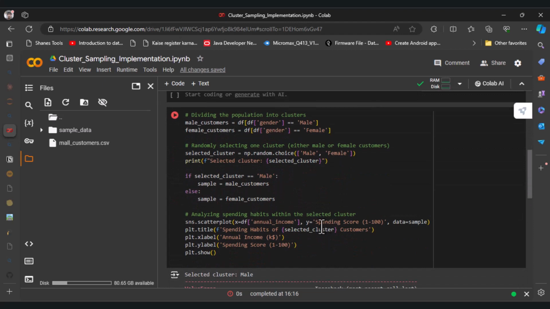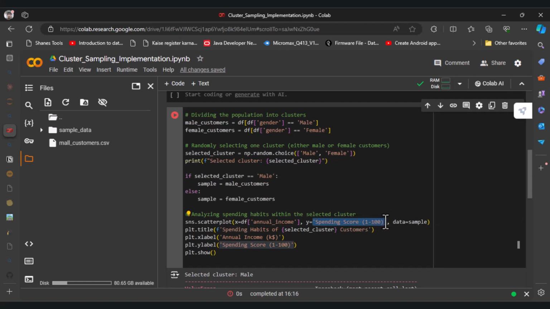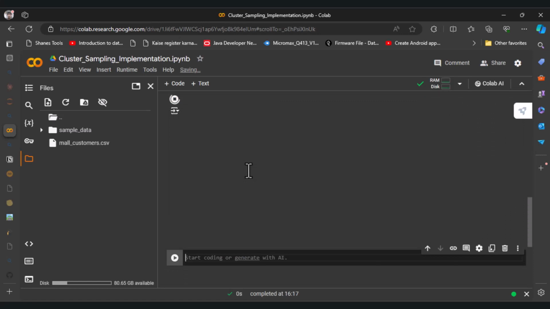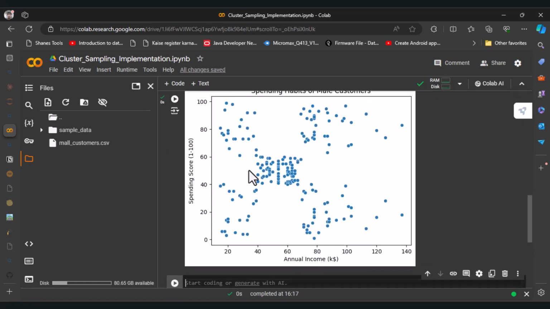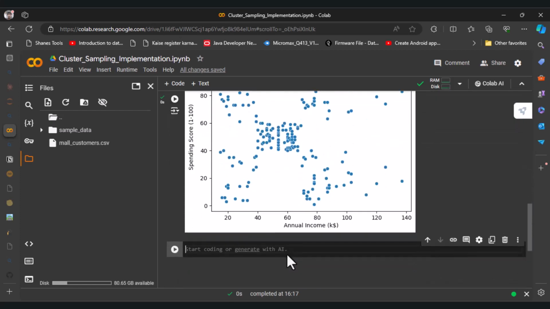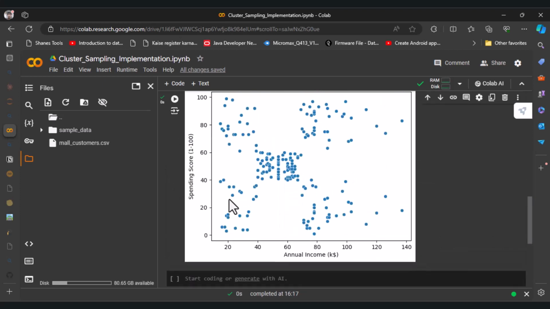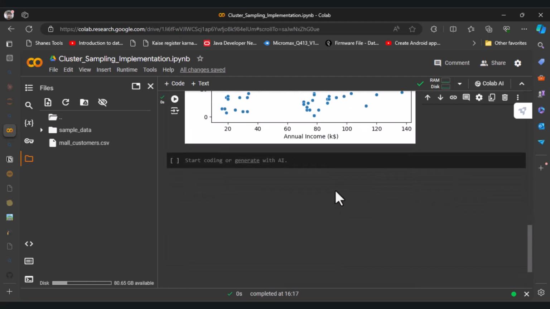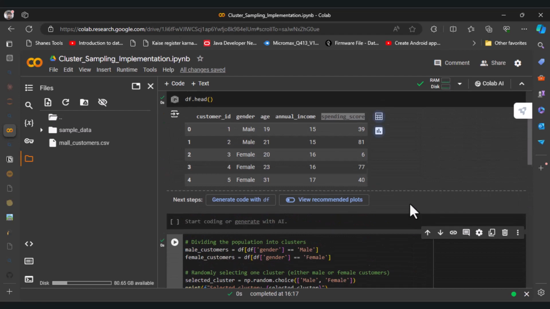Okay, so sorry for that, folks. You can consider this data as TF of. Okay, so this is the particular thing, and you will be able to understand the graphs, the spending habits of male customers, right? You will be able to understand for a selected cluster what the annual income is and what the spending score is. You will be able to understand how cluster sampling is all about.